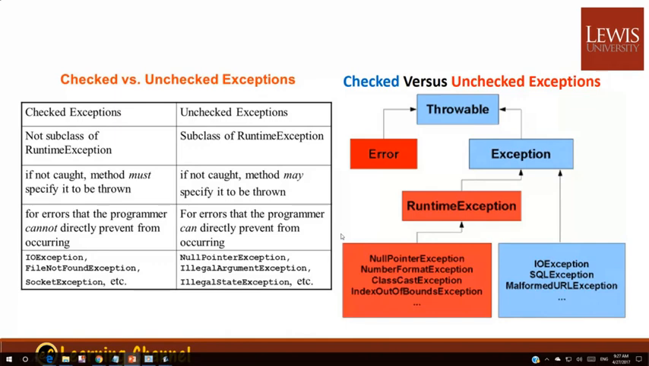But these checked exceptions usually are file IO. For example, I open a file, and I don't know whether somebody already deleted it or not, or I search on the internet and try to reach some page, but those pages may not exist. Then for those errors, the programmer has no way to prevent them from occurring. These are the checked exceptions in Java.